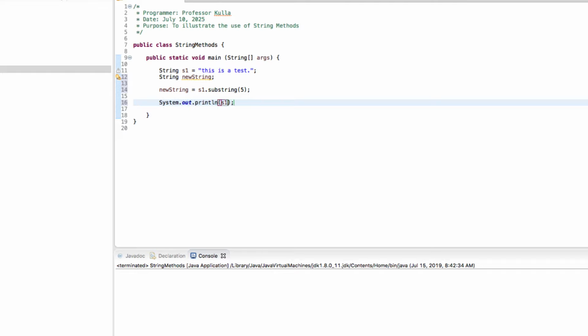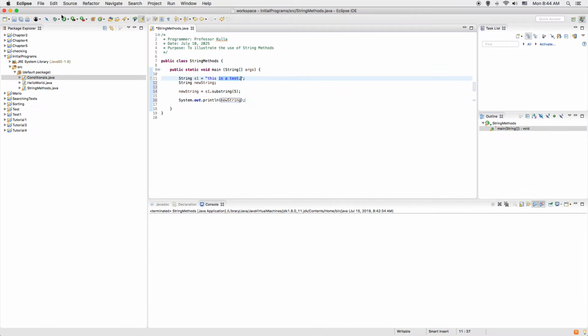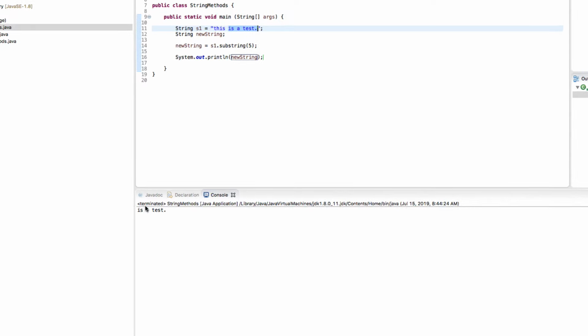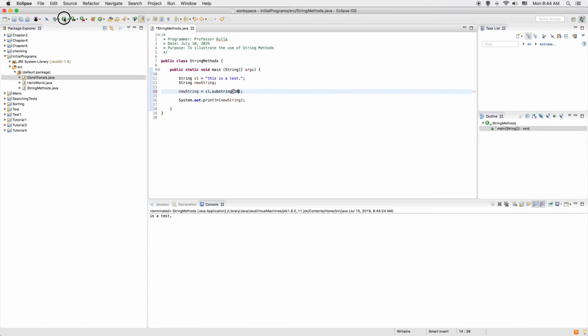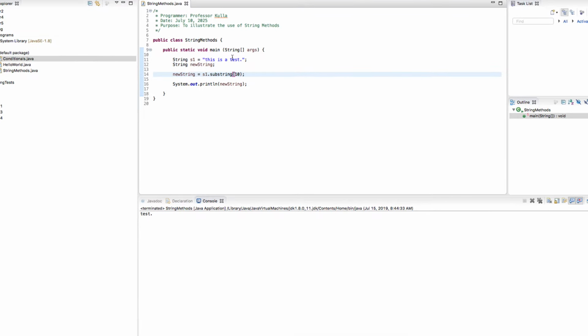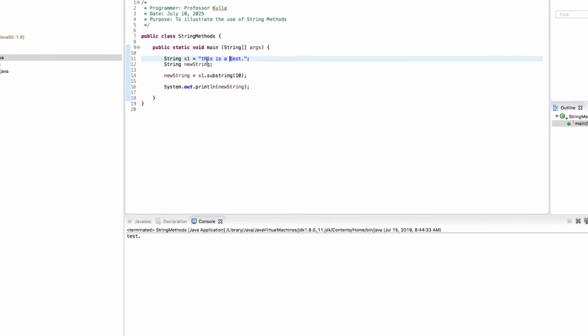Let's print out what we got, new string. What I should get out of this is everything starting from here all the way over to there. So I should get "is a test." If I run this code, I get "is a test." If I change the 5 to a 10, it's going to pull out everything from the "test" on, because if I count 0, 1, 2, 3, 4, 5, 6, 7, 8, 9, 10, T is in the 10th position starting at 0. So that's the way substring works.